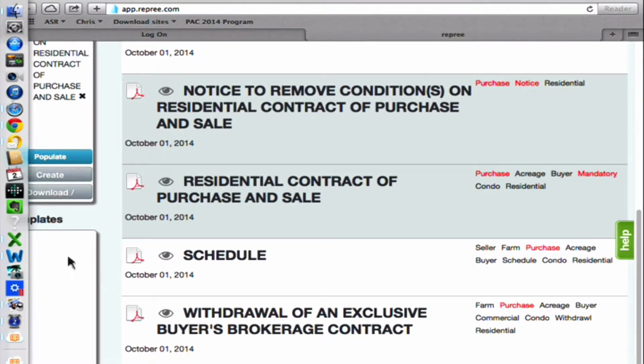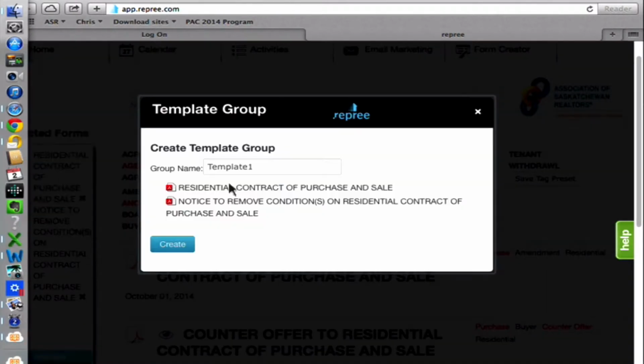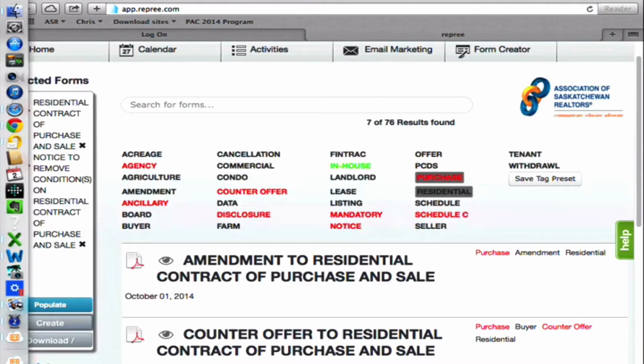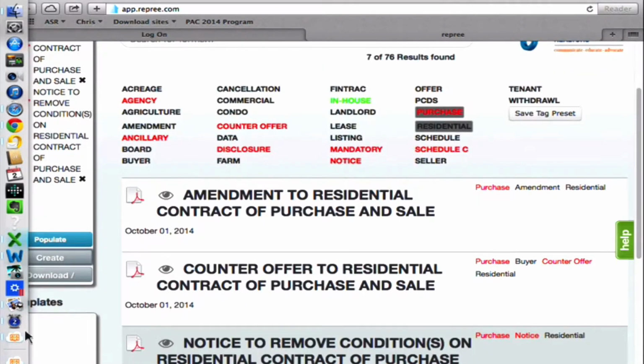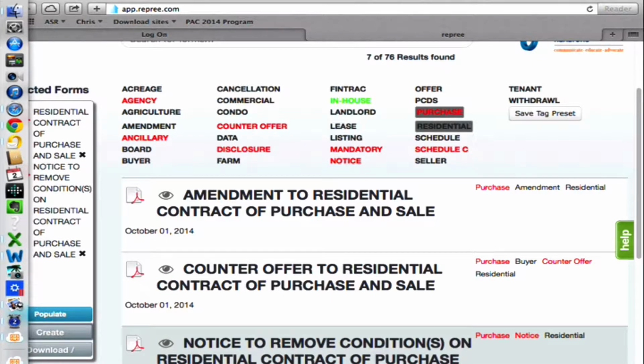Now, option number 2 here that says create is the ability to create templates. So what you may want to do down the road is select your normal forms that you might use in a listing or a purchase, your 3 or 4 forms or whatever it happens to be. And once you select them, you can click this create button, and it's going to ask you to give it a name, so you can call it a listing package or purchase or whatever it might be. And when you save it, you can see there's a template section just here on the left-hand side. It's going to show up under there. So the next time you come in, instead of searching for all the forms, just click on your template, and whatever you've got saved to it is going to open up.